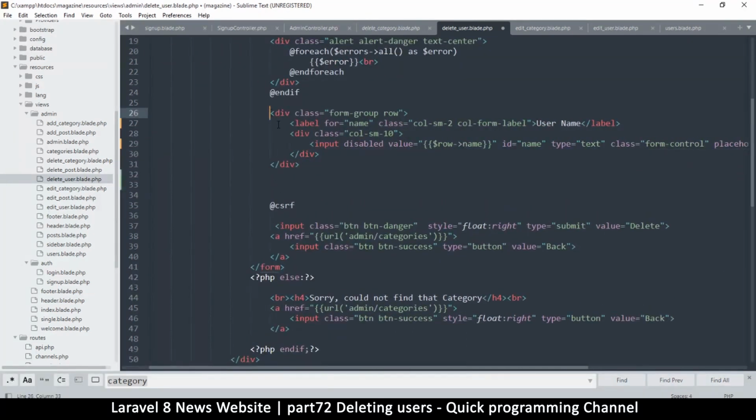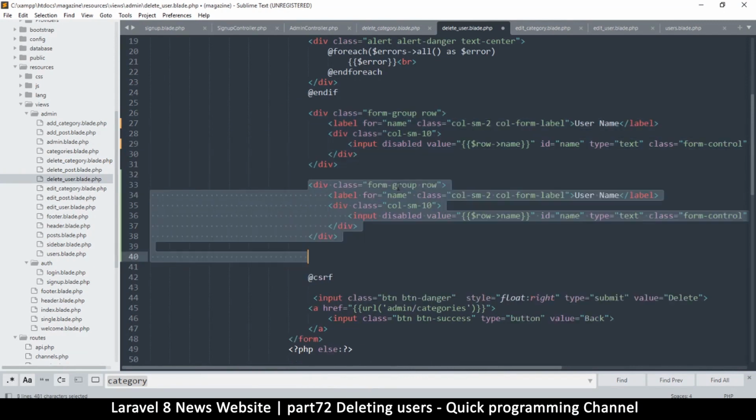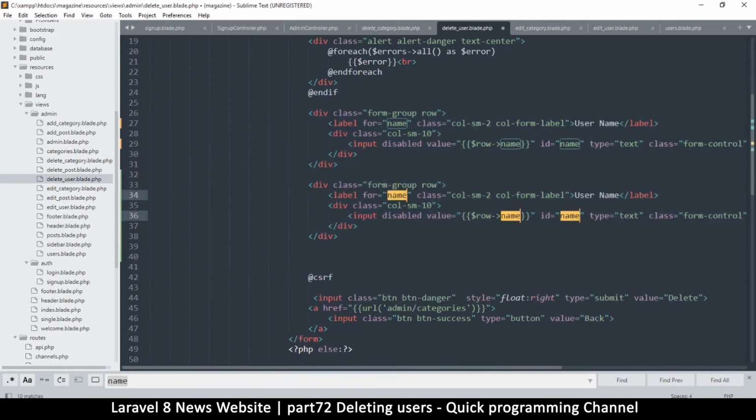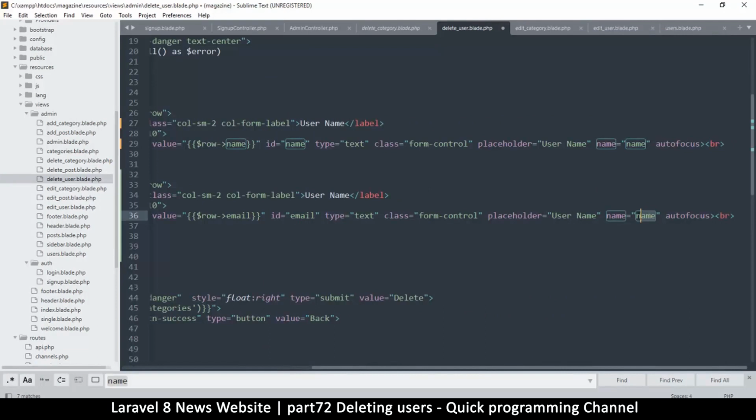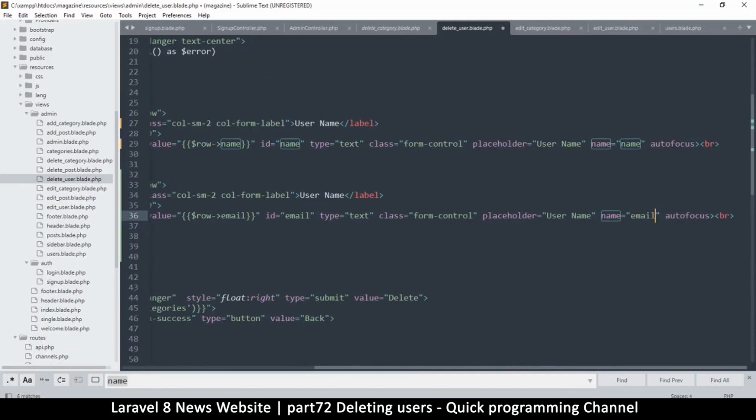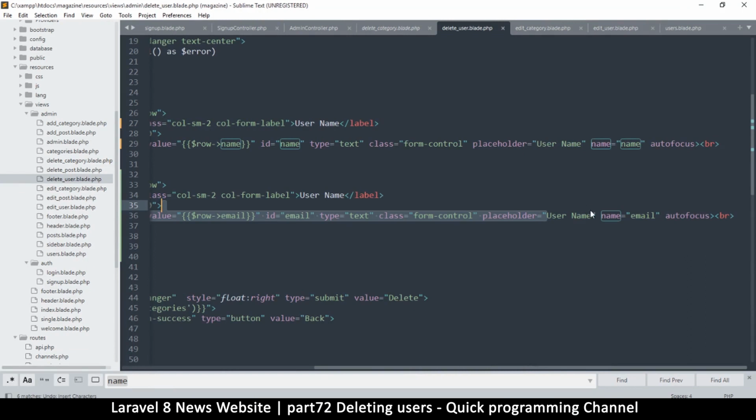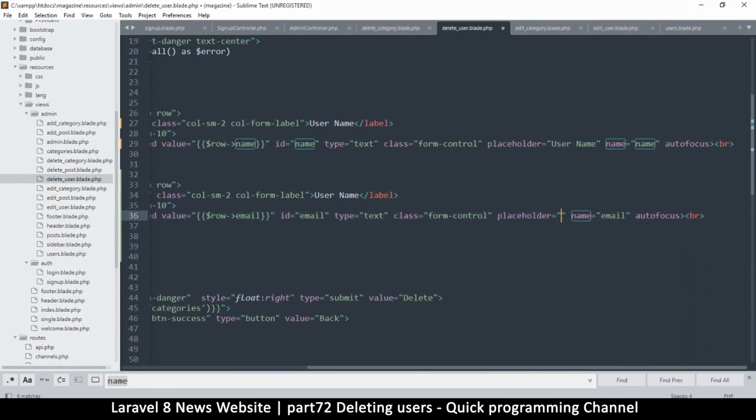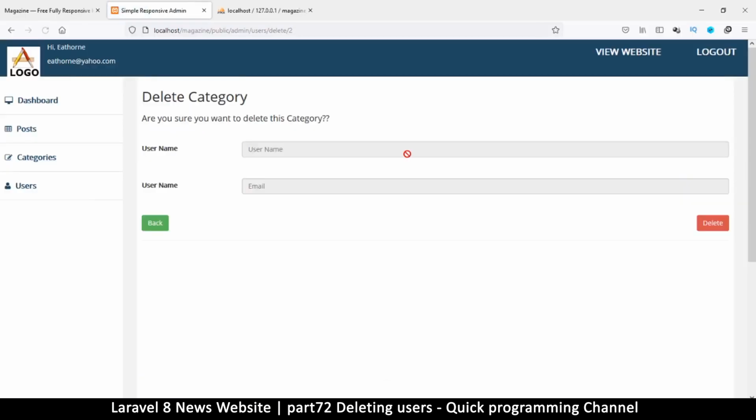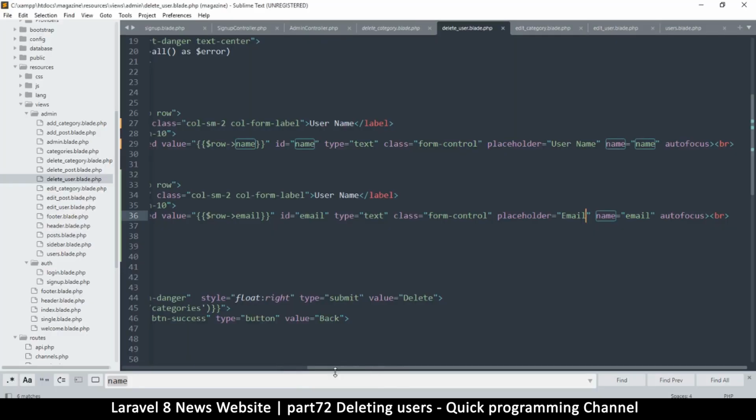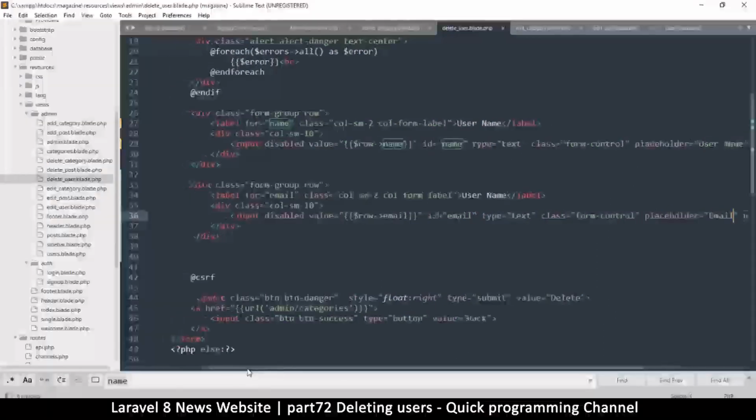Even though this will not work because this is a disabled thingy. What we will do is duplicate this so that we can add email as well. So let's say email, because some people may have similar names and you may end up deleting the wrong user. So it's better to know which one it is using the email and the name at the same time. Okay, so let's save that and refresh our page. So it still says delete category, but that is not the right thing.